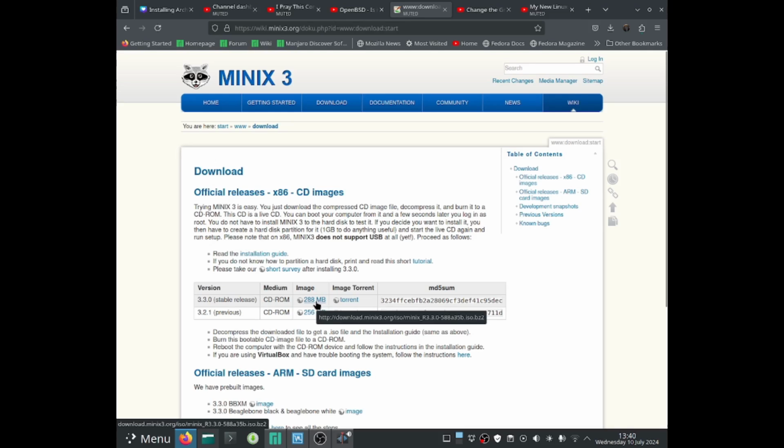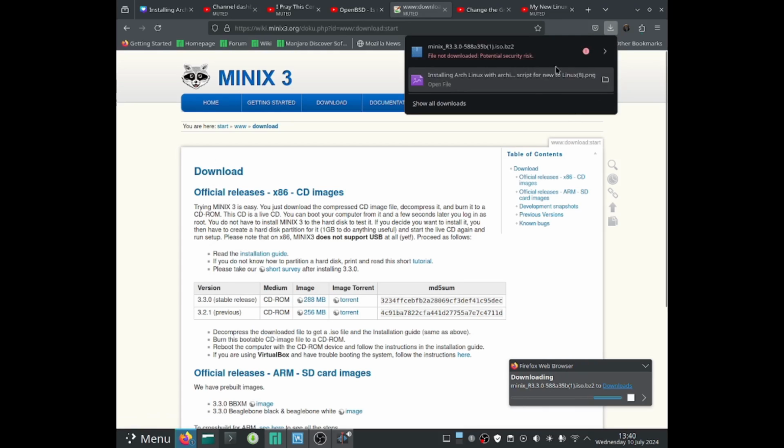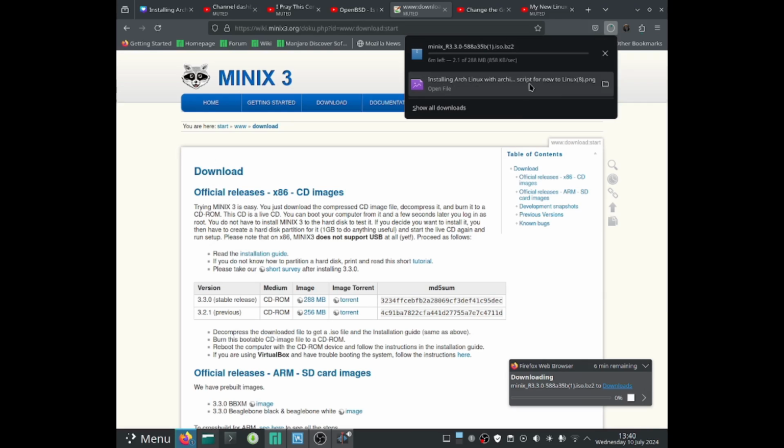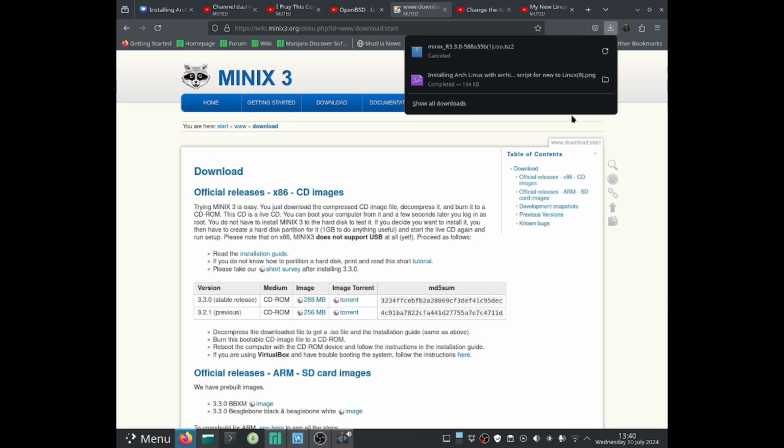And select the Minix ISO, which is only 280 megabytes. We may see an error message like so, which says file not downloaded, potential security risk. Just click on this arrow and select allow download, and this will just allow it to be downloaded. Okay.